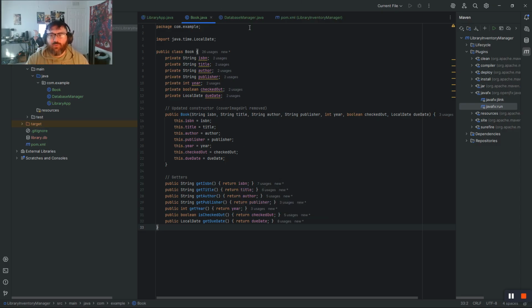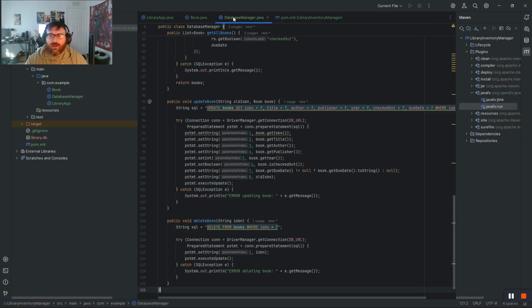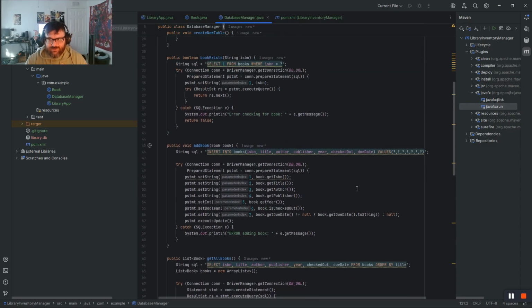So first of all, we have our Book.java, and basically it tells the system what a book is. It's an item for both the library app and the database manager to pull from, as well as the database itself. Next, we have our database manager.